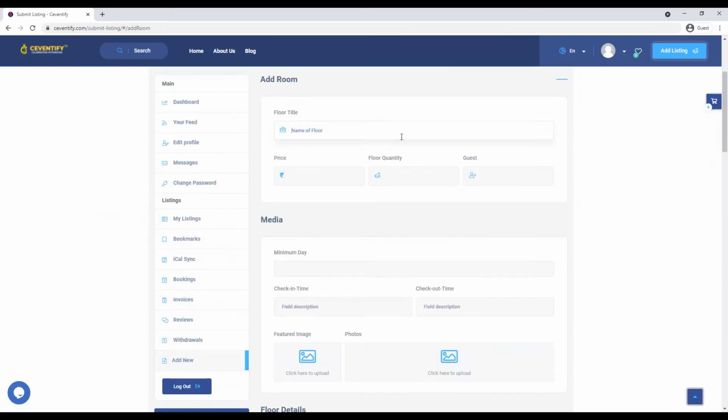You can add, let's say, first floor. I wrote that part with AC, and now I am writing without AC. So I am writing first floor non-AC and giving the price. Let's say 15,000. Floor quantity 1. And the maximum guests, let's say I keep around 80. Minimum day 1. Check-in time, check-out time just the same as before. You can choose different check-in time and different check-out time.